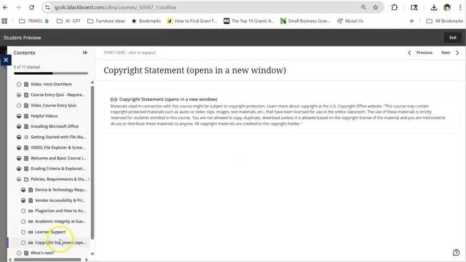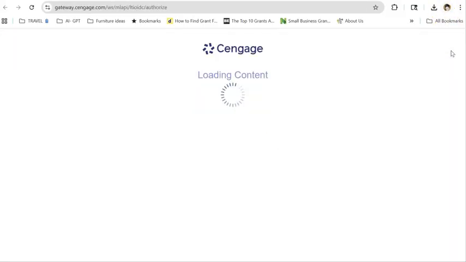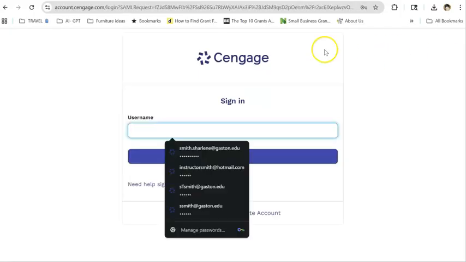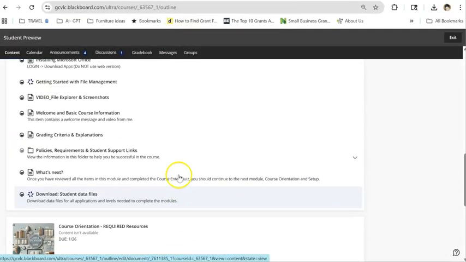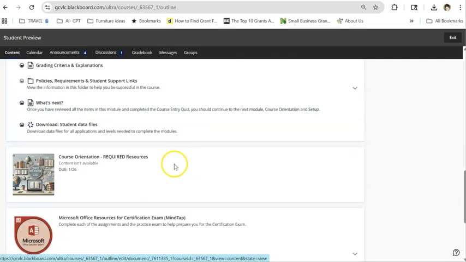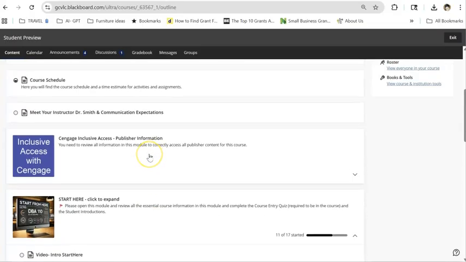This is our copyright statement. In this case, what's next is you'll move on to the next module. Make sure you're taking the course entry quiz. In mine, I apologize again, I'm logged in as student, so it's not showing up like it should. When you're complete with that item, you'll move on to the next item, which will be course orientation, and I'll dig a little deeper into that as we get into the next week.